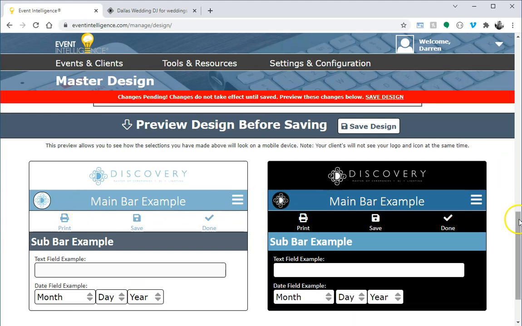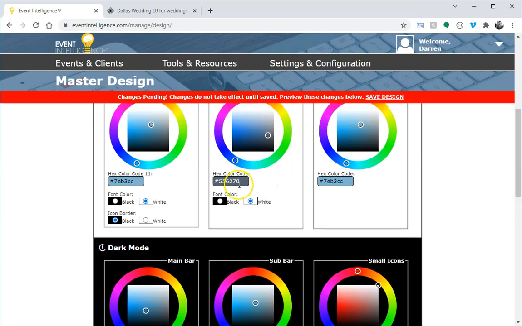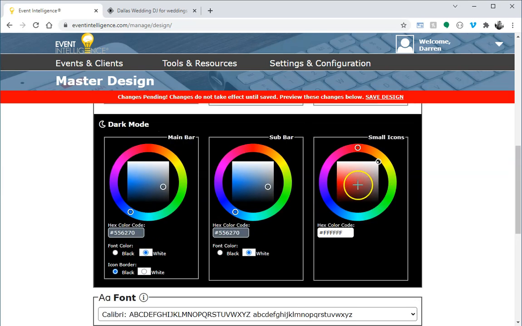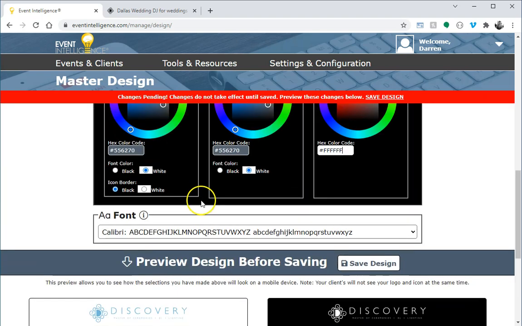Let's keep moving forward. For the dark mode, I think we should take this dark gray color from the Discovery Events site. Let's use that for our main bar, and also let's use that for our sub bar. And then for the icons, because it's on a black background, we'll go ahead and leave those white. So we'll scroll down and take a look. And here's what the tools will look like in dark mode. So I think it looks great. I think we're done here, so let's go ahead and scroll back up.